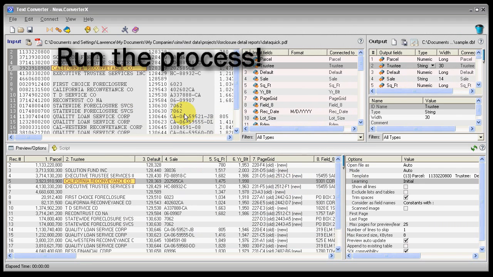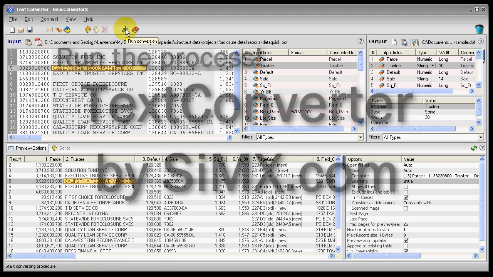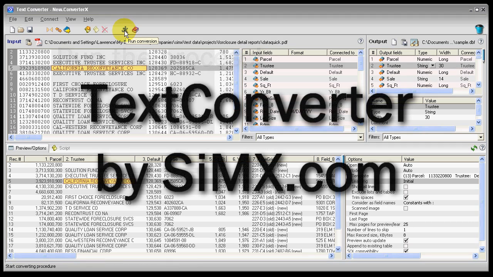And then we're going to go up and run the process. You just click Run, and extraction, transformation, and loading. There you have it.